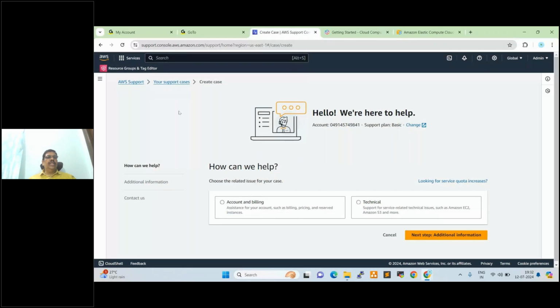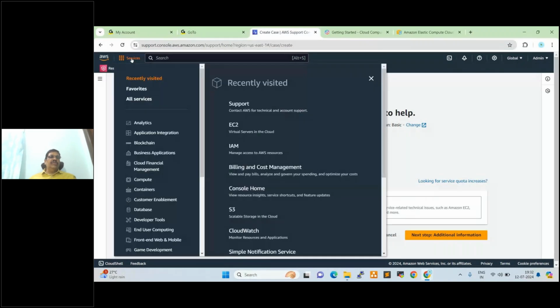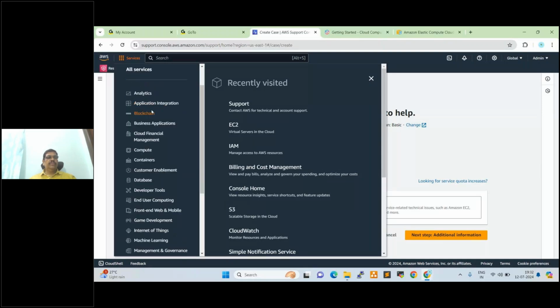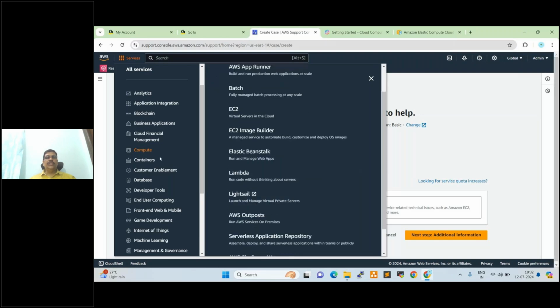So go back to the left side. We have services in the top left corner. Click on services here. See here, these are all the services available. Recently visited services, and if you go down slowly, these are the services: analytics, application integration, blockchain, business applications, right? Here we have a very important service, which is the compute service. Click on compute. In compute we have EC2.